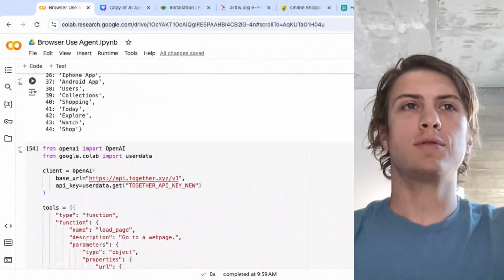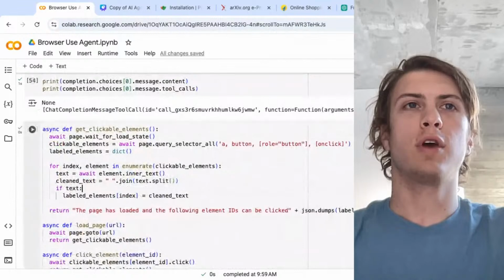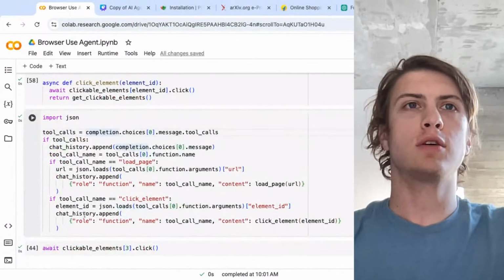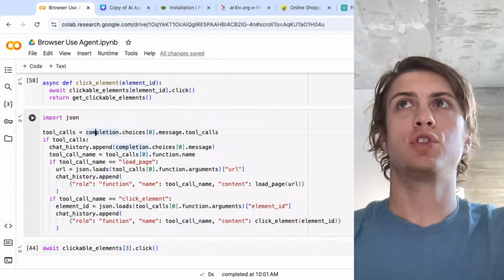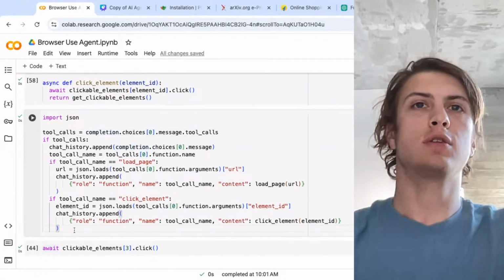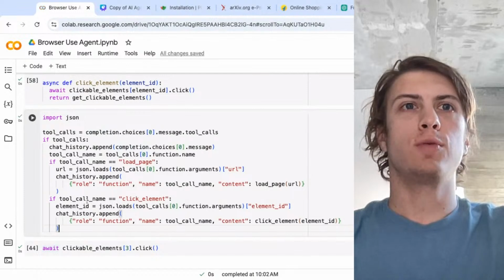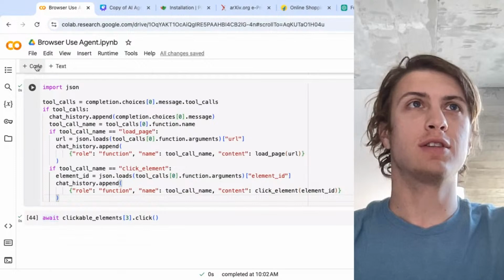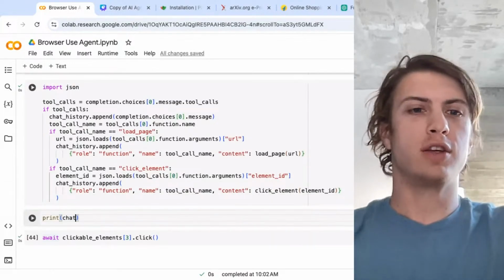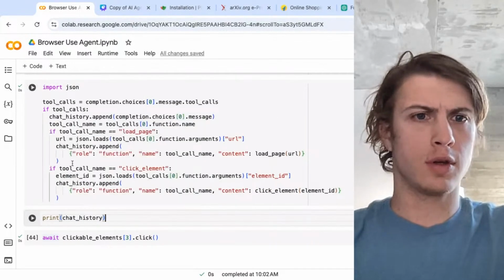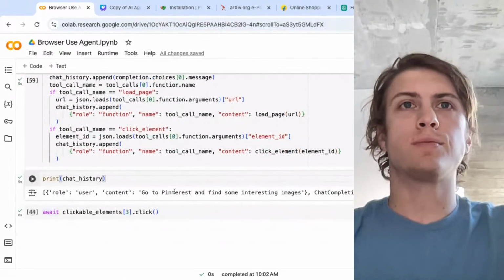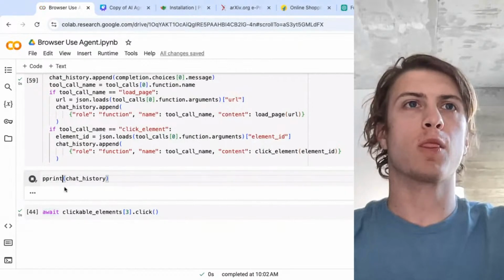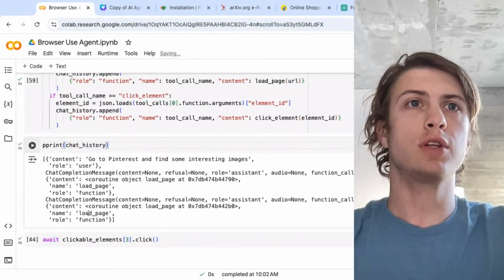So let's run it all. Okay, we have get clickable elements. We've defined the functions, and this is the code that should check which function needs to be called. Let's run it. I hope this works. Okay, I didn't put any print statements here, so let's pretty print the chat history. There we go. So let's see what's happened.